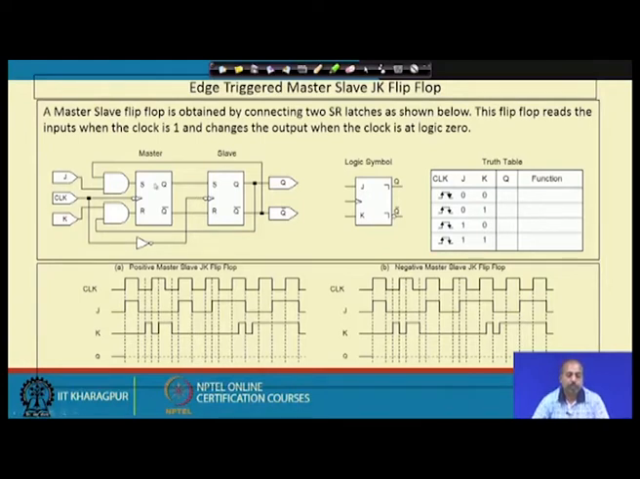So, they will be read by the master when the clock signal is 0, then the value will be coming here, and when the clock signal is 1, then the value will be outputted by the slave. So, here it is written as when the clock is 1. So, in that case this bubble should not be there, and it is written that it is evaluated when the clock is 0. So, in that case this bubble should not be there. So, there is a problem with this diagram and this write up. Anyway, it conveys the basic idea.